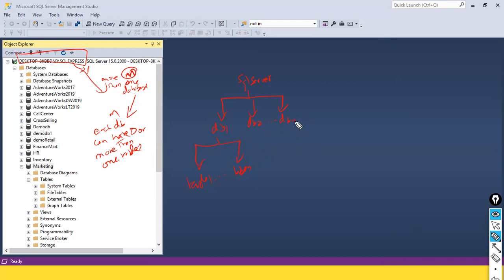But how many databases maximum? What is the limitation, and how many records maximum can it hold? All that we'll discuss as part of SQL Server. At this moment, just understand the big picture. In SQL Server, you can create multiple databases, and in each database you can create multiple tables.